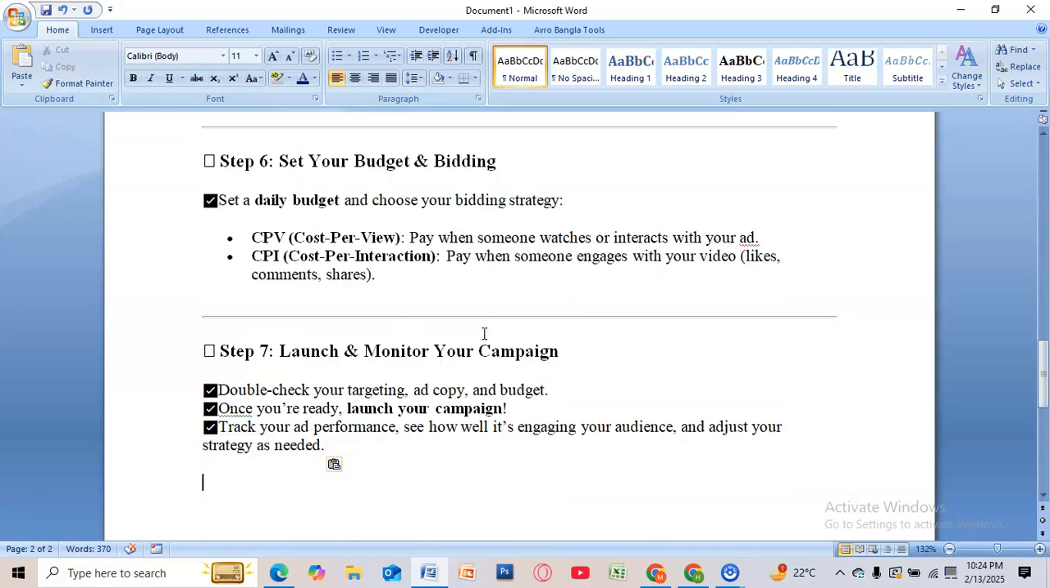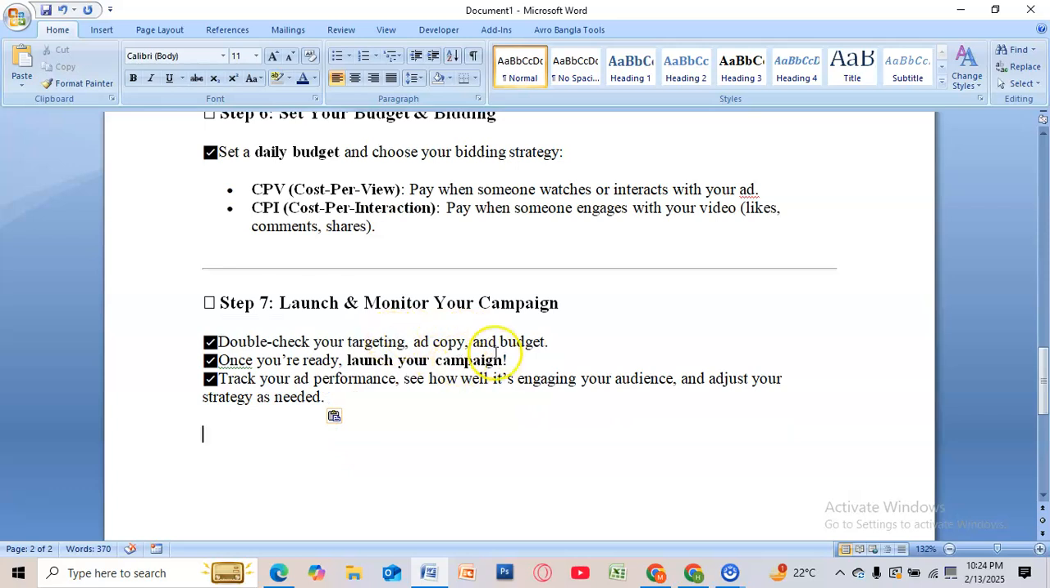Set a daily budget and choose your bidding strategy. Pay when someone watches or interacts with your ads. Pay when someone engages with your video. Double check your targeting, ad copy and budget once you are ready.